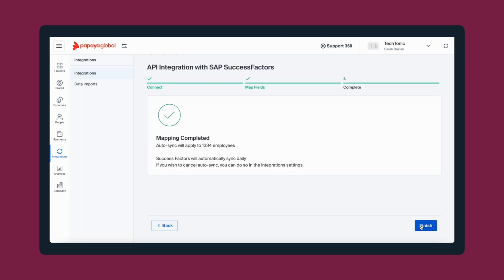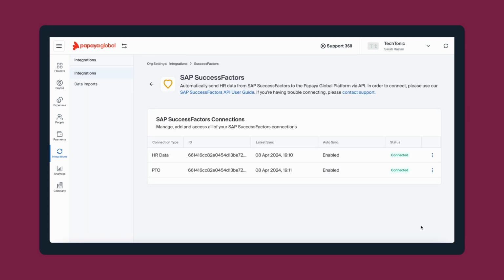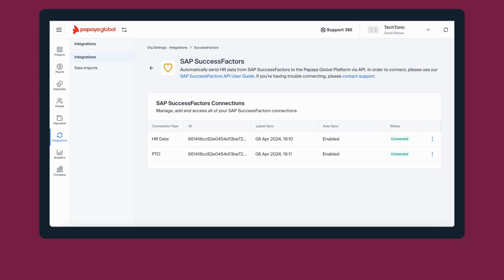Congratulations, your API setup is now complete. Your HR and PTO data are successfully connected to the Papaya platform. If you need any support, you can contact your implementation manager to assist you.